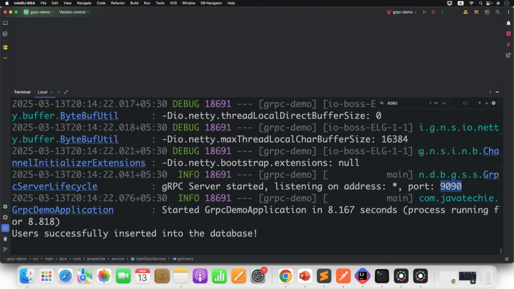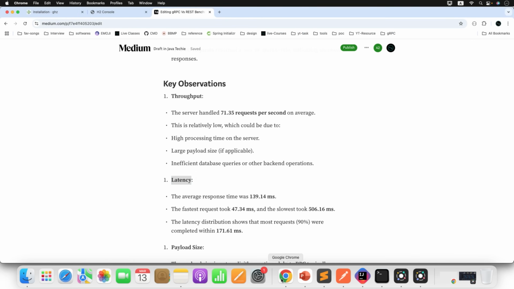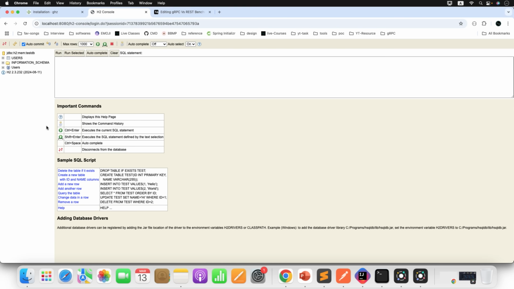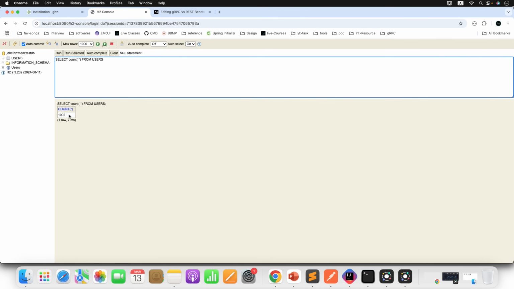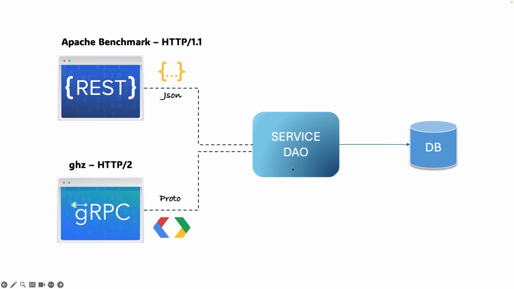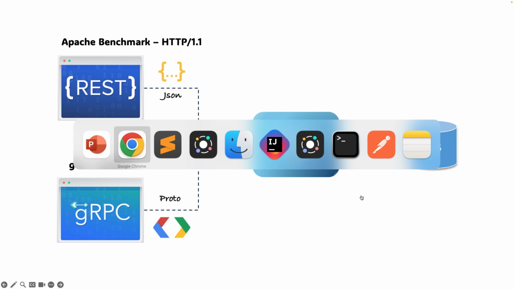Now, since we started our application, if you observe here, we have the database. If I show you the record count, you can see the record count is 1002. So both the gRPC and REST services will fetch 1002 records from the user service. That is what we understand. The record count is 1002. Now what can I do?